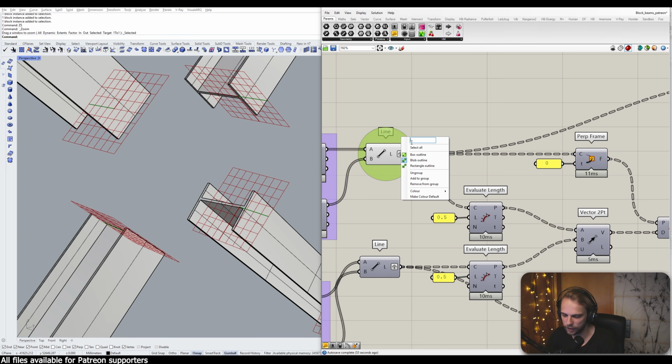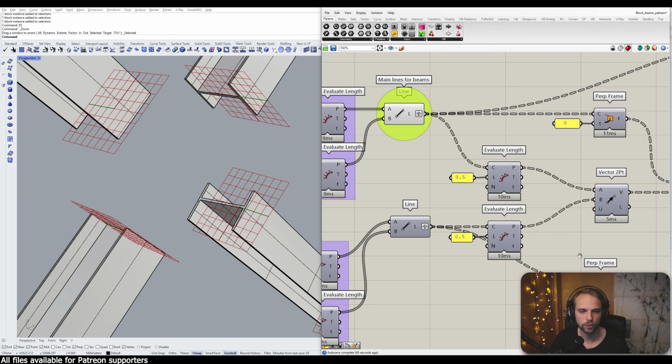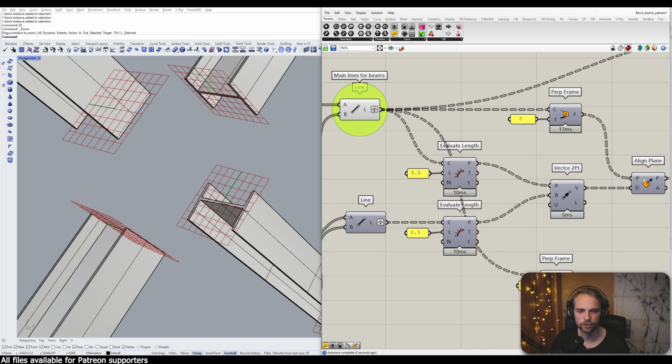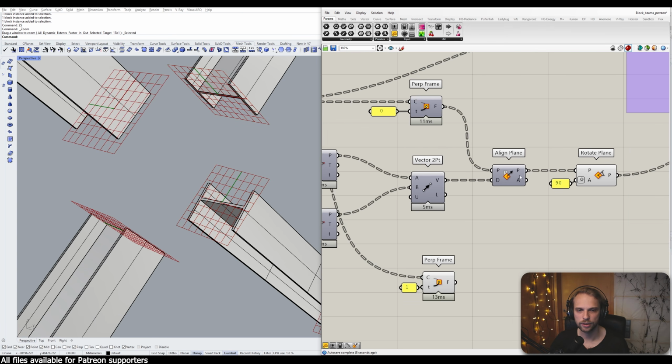So let me just say main lines for beams. And these are just supporting lines, so we don't use those. We drag out from the main lines. So this wire right here, we get the endpoints and now we can see they're better, but I still need to use align plane and rotate plane on these to get them properly oriented.